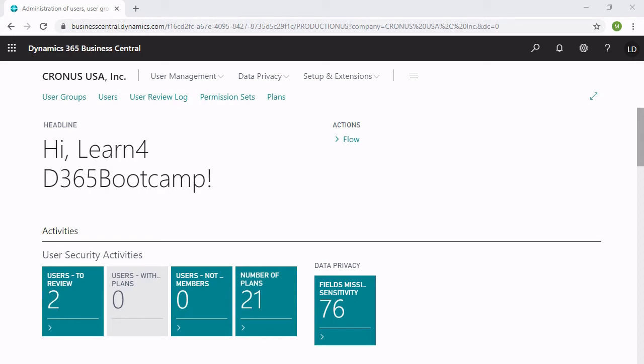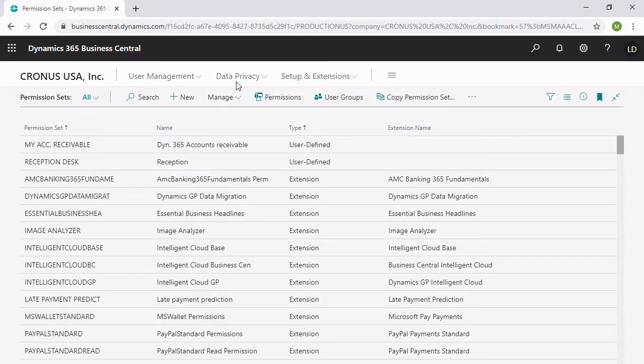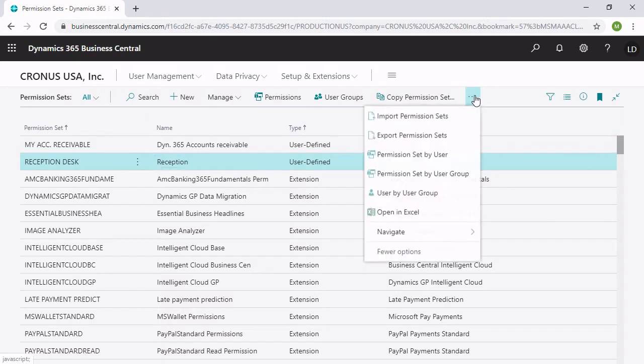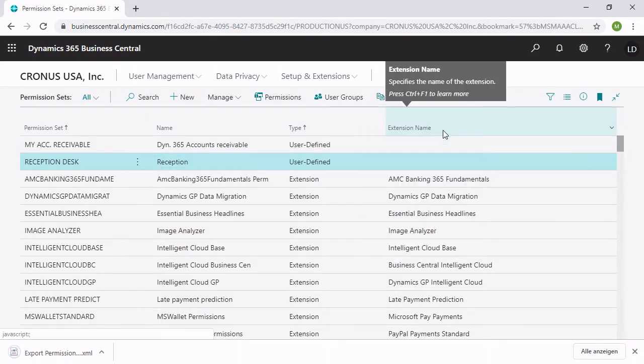If you want to transfer a permission set from one database to another database, you can use the Export and Import Permission Sets function. To call that function, open the Permission Sets page and mark the permission set you want to export. After that, you click on Action, Export Permission Sets.